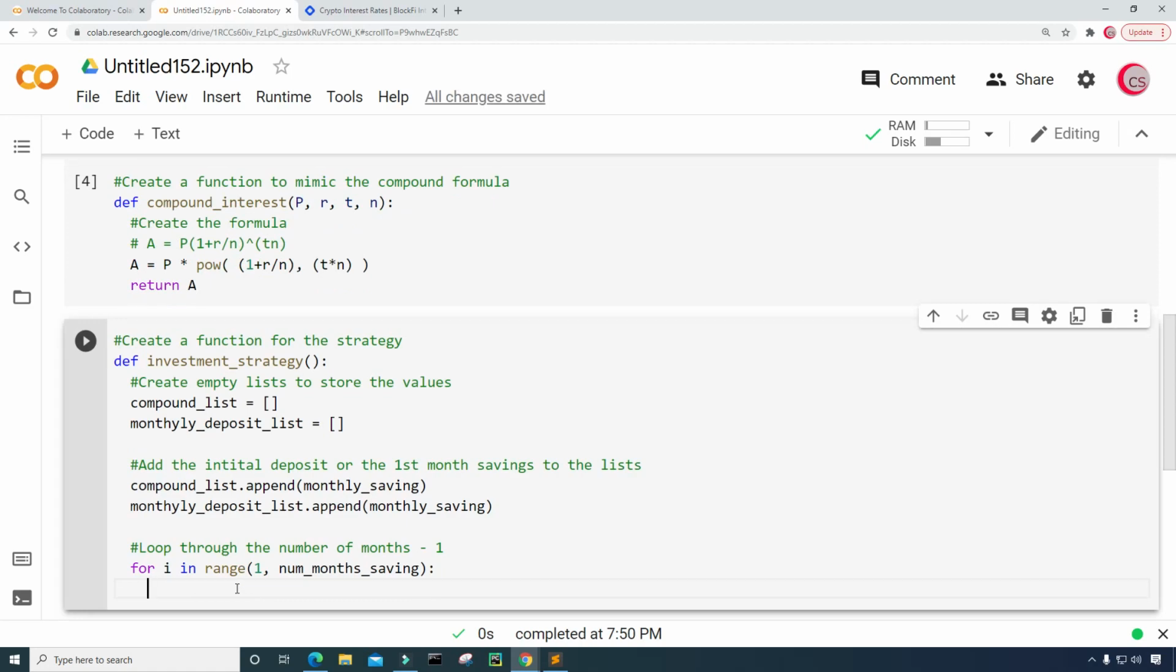All right, so first let me explain why I'm only looping through the number of months that we're saving minus 1. The reason is because that first month is not compounded, right? It's our initial deposit. It's just that value for the first month. All the rest are going to have some interest attached to them, at least when it comes to this compound list, not when it comes to this monthly deposit list. The monthly deposit list is just going to hold those $200 values every single month, just so we know how much we have deposited into this account.